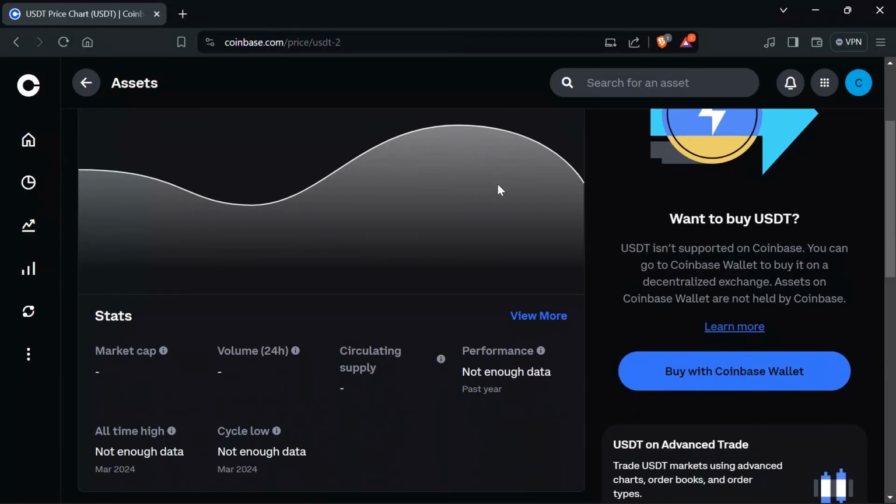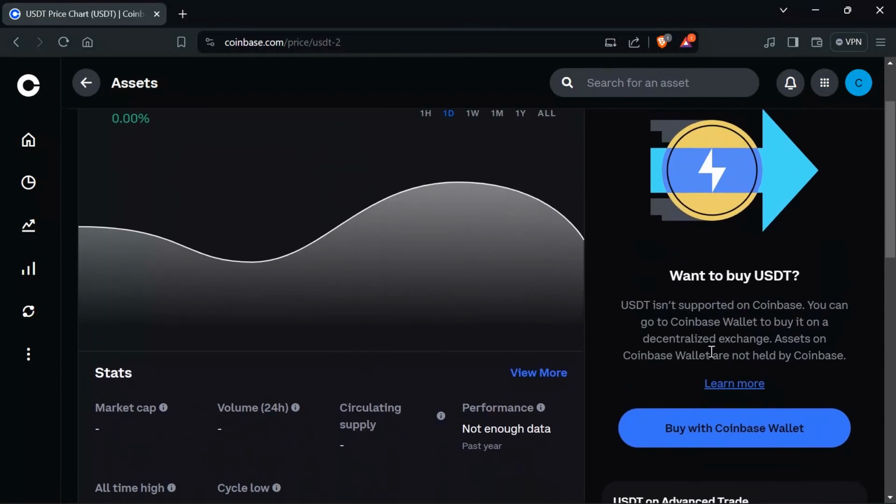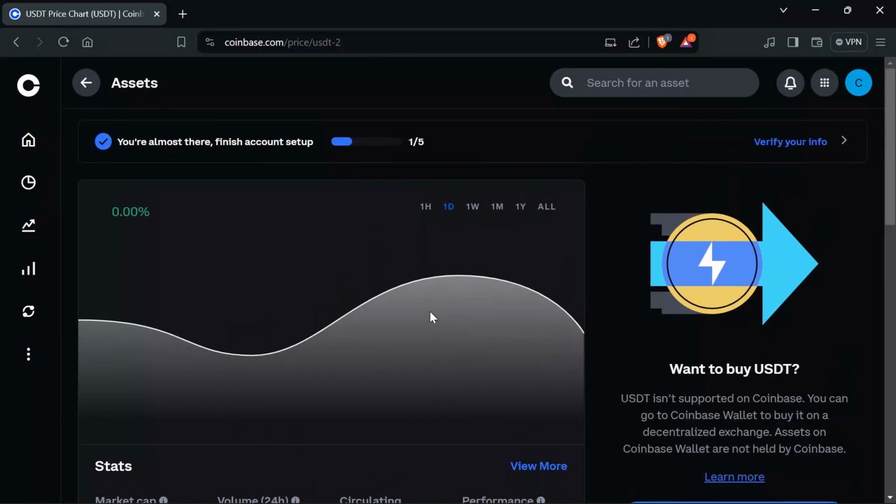In order to buy USDT now, you simply have to go to the Coinbase Wallet. Just go to Coinbase Wallet and sign in to your account there, and you can buy USDT from Coinbase Wallet. But unfortunately, you cannot buy USDT directly from Coinbase.